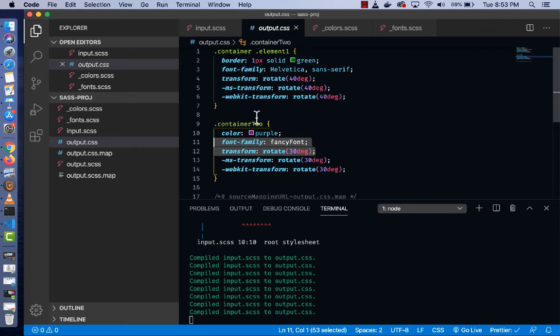So mixins are a great way to do that, instead of having this MS and WebKit. You can have multiple functionality that you can present and that it would write.